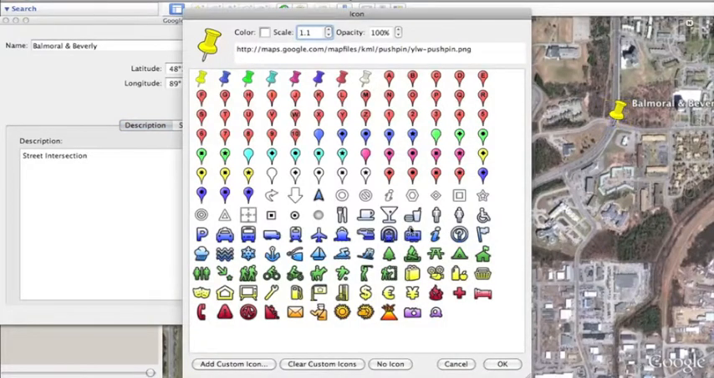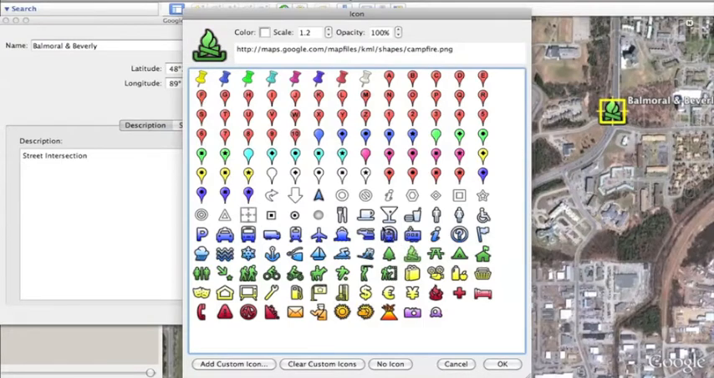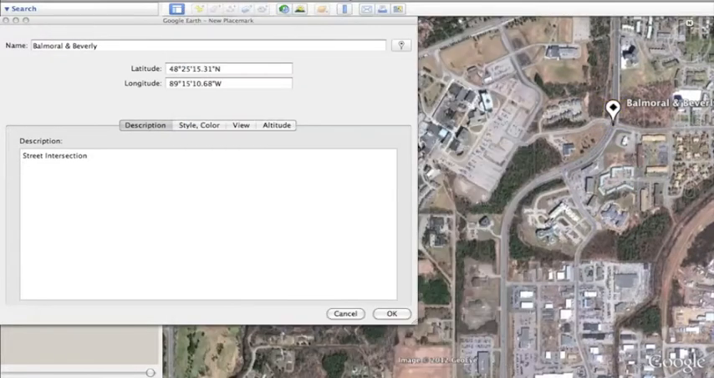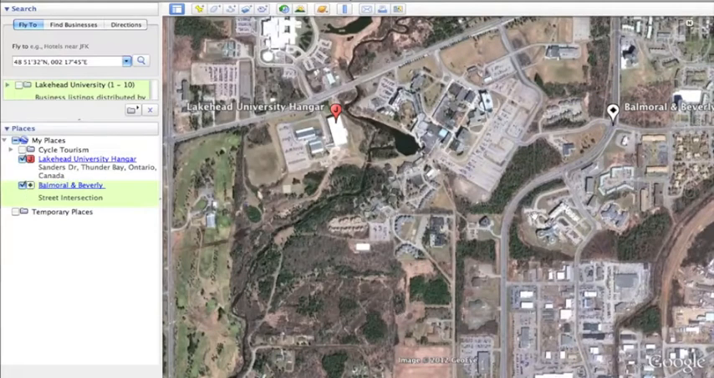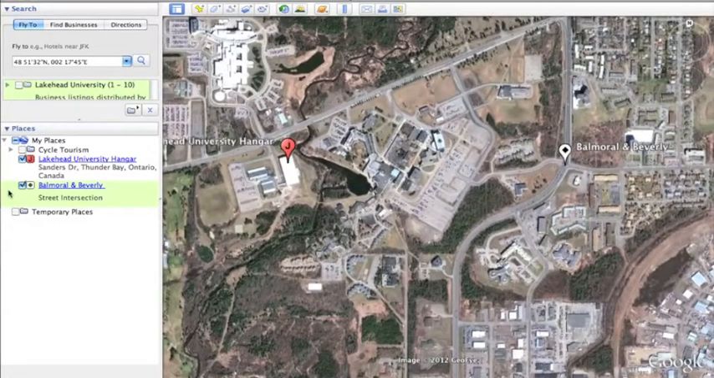And then they also have the option of changing the icon. So you click that little icon button, and there's tons of different pictures to choose from. There you go. We're going to settle on the little white star. And then when everything's finished, you click OK. And there it's on the map, and it's also in your My Places folder.